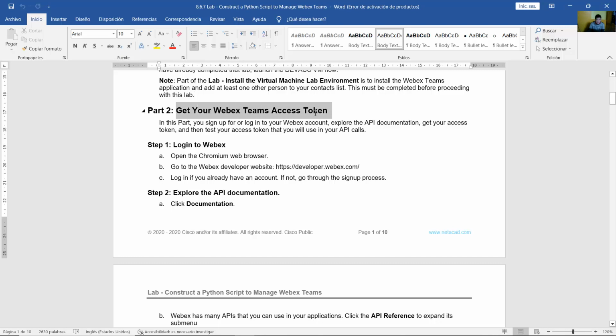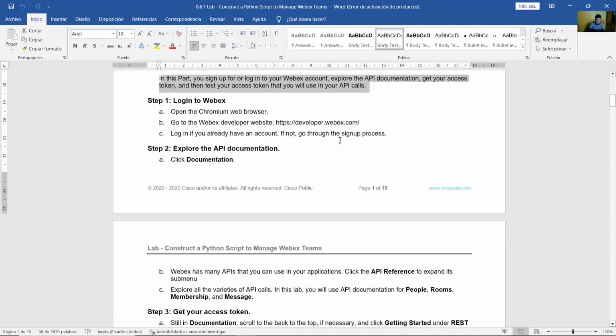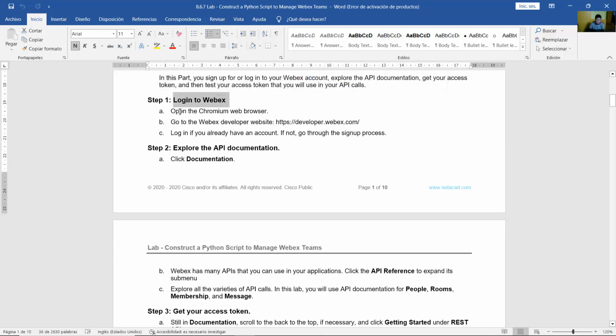Get your Webex Teams access token. You sign up for or log in to your Webex account, explore the API documentation, get your access token, and then test your access token that you will use in your API calls. Log in to Webex, open Chromium web browser, go to Webex developer site, developer.webex.com. Log in if you already have an account. If not, go through the sign up process.